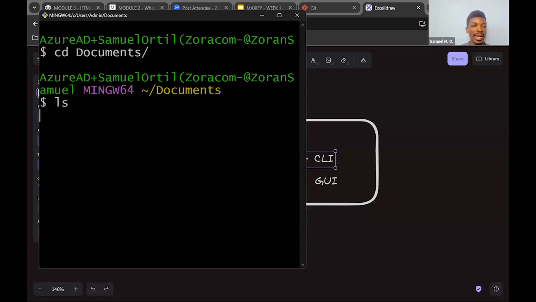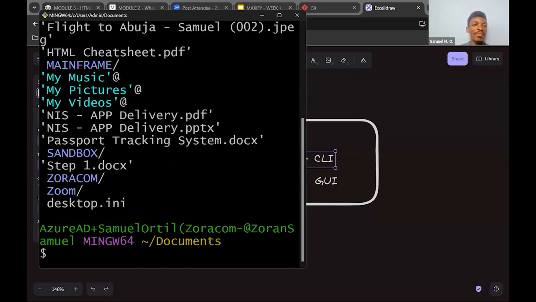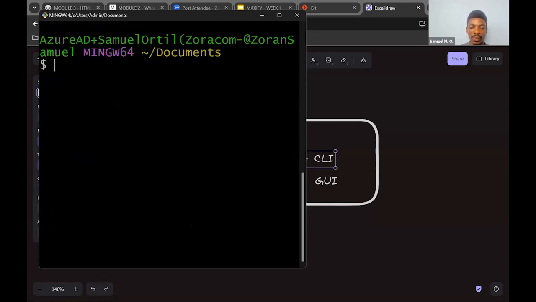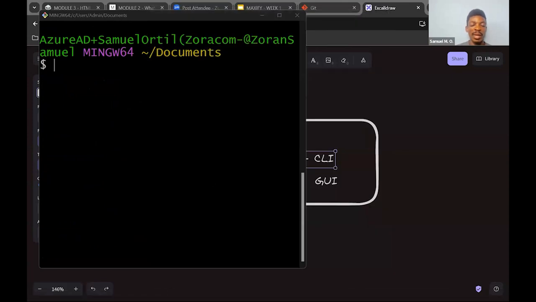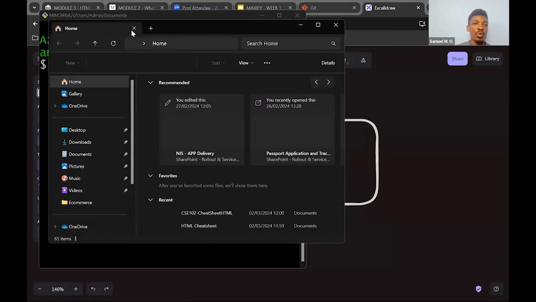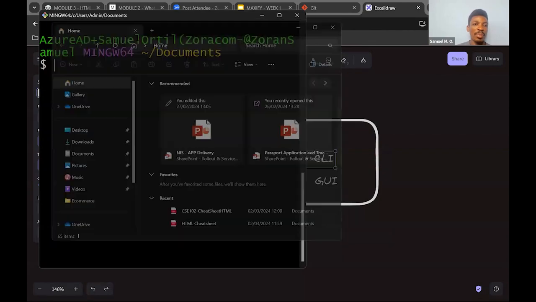If I do something like ls, I can see all the folders that are inside my documents, right? Let me clear this. So let's say I want to create a folder in this documents directory. Let me go to my documents first. Let me keep this side by side so we'll get to see what's happening.